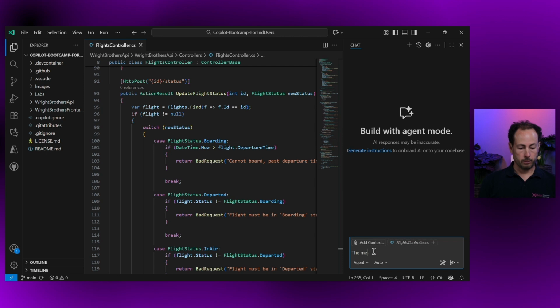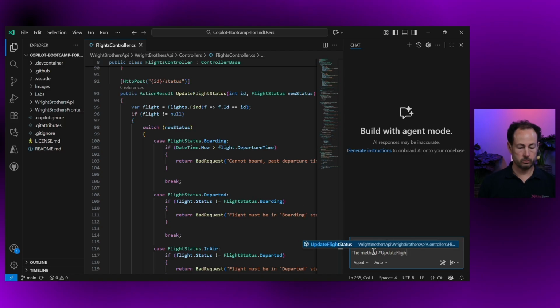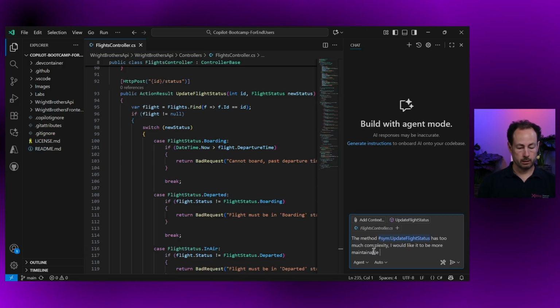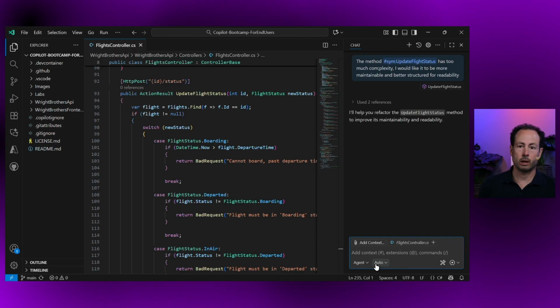The method hash update flight status has too much complexity. I would like it to be more maintainable and better structured for readability. Now let's see what model it comes up with. You can't see right now which model it's using. I have switched to auto here.